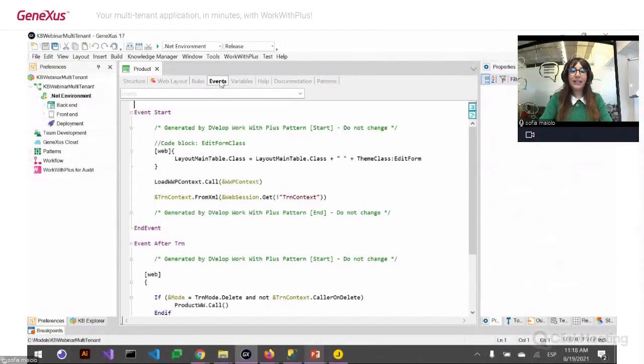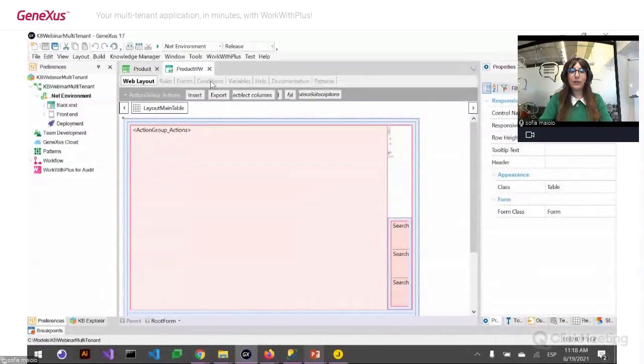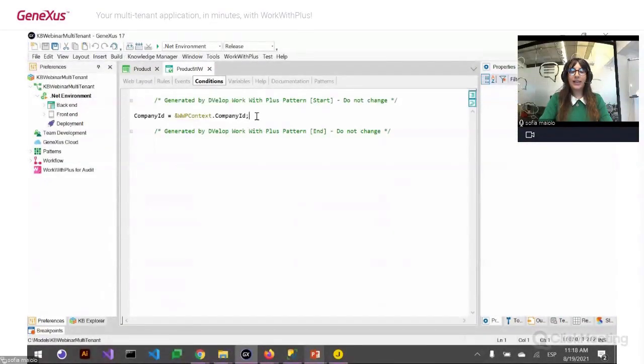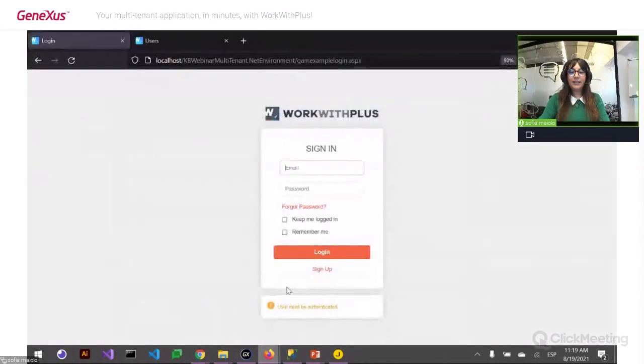You can also see that in the conditions, let me show you. In the conditions of the list objects, the proper condition was included. So all of this and much more is done by default. You don't have to worry about doing it in each transaction. It will be automated by doing that setup in WorkWithPlus for Web settings. So let's see this at runtime.